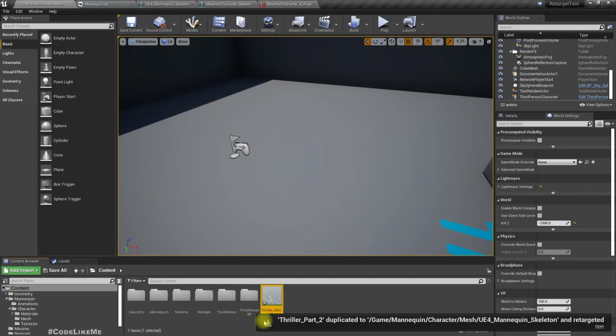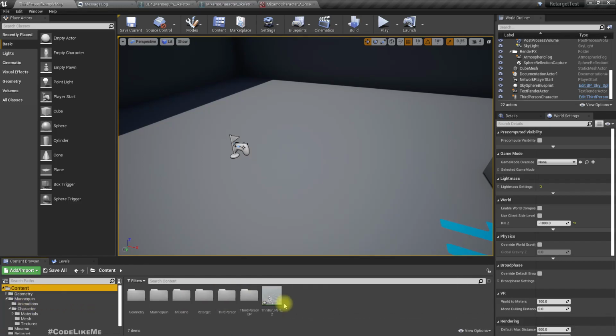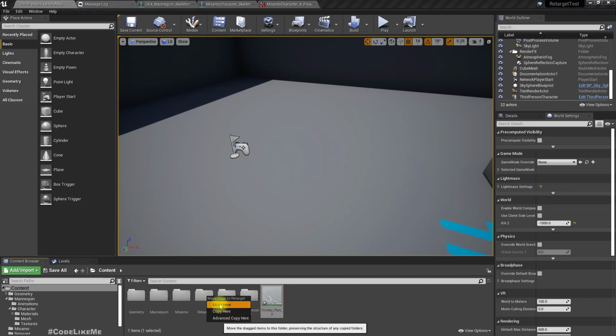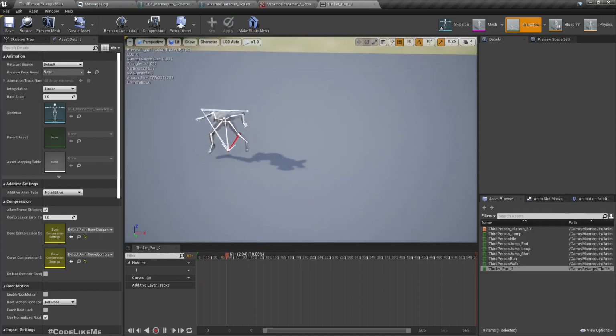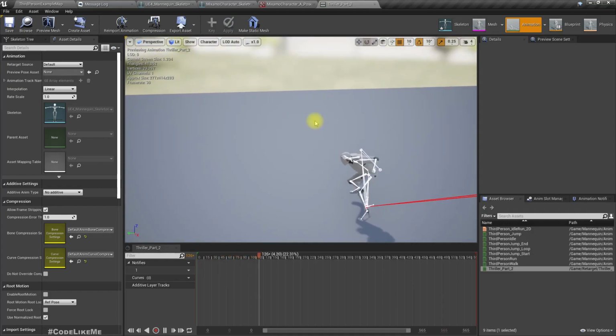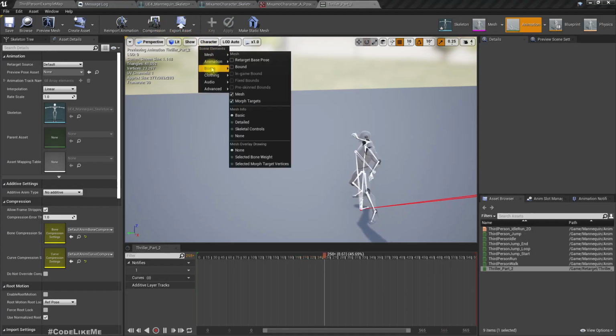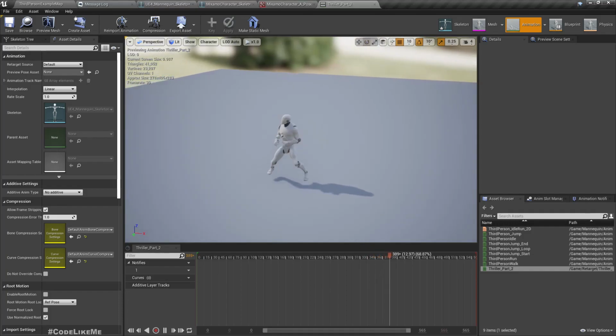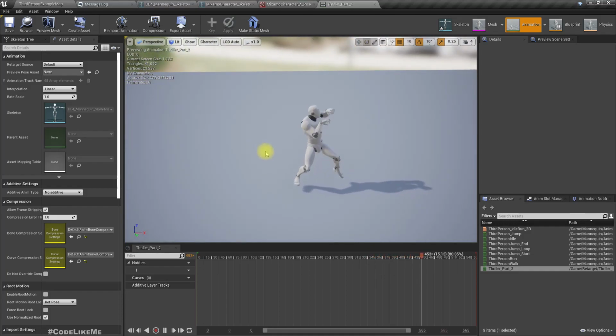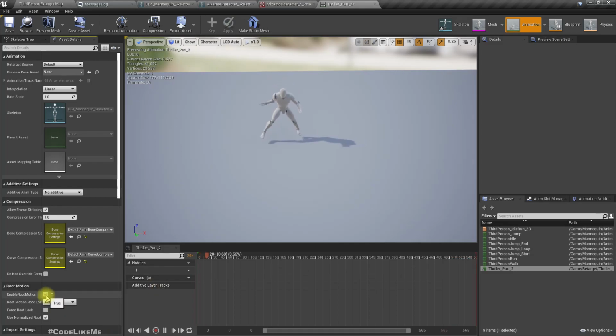Oh, I didn't select the retarget folder. Yeah, anyway, it's alright. Let me move it. Now here we have that animation on the mannequin. Let me remove the hierarchy. Okay. Now if I enable root motion, you can see character is not moving.